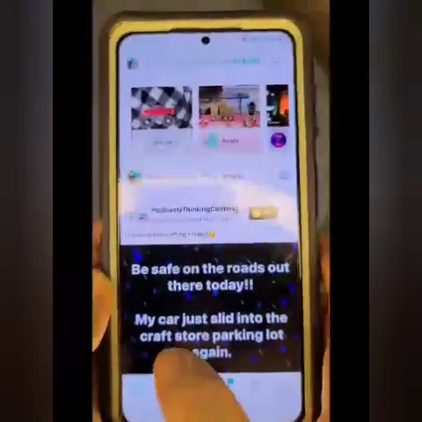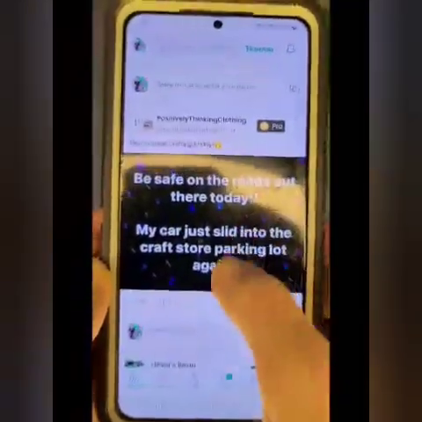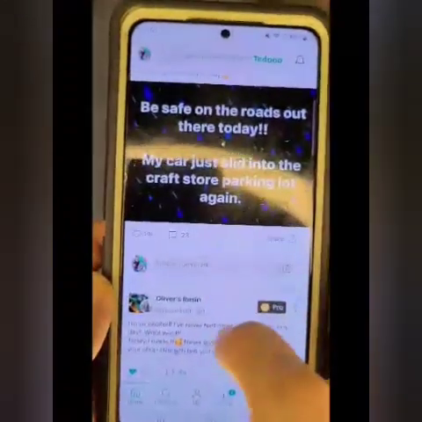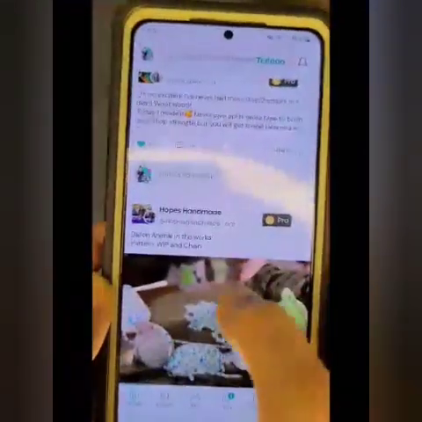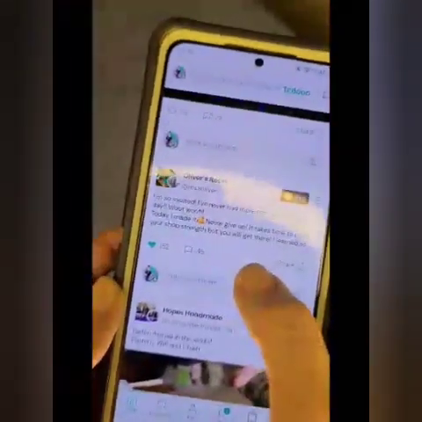That's what happens when you have a really good support system in this app. Ladies and gentlemen, we all look out for each other. We all support each other. It's very positive.